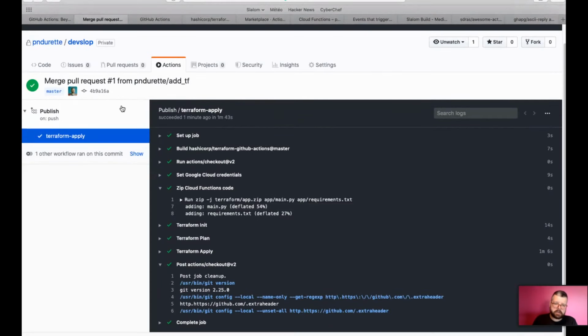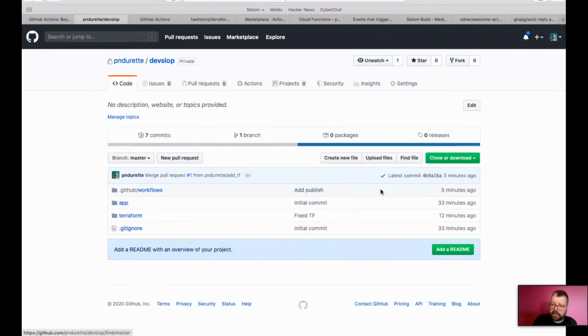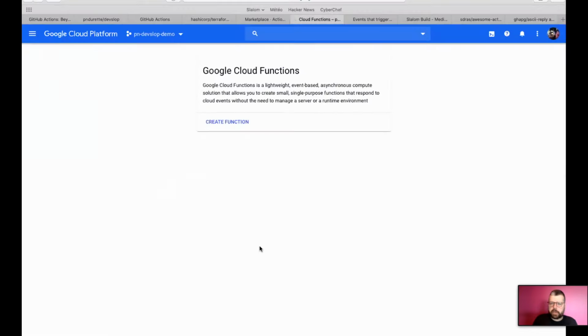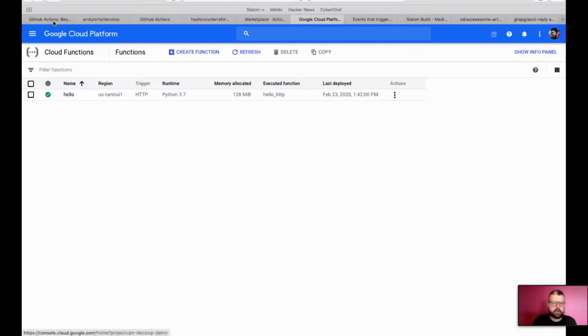And here, let's go back to our DevSlop repo, and the apply has been successful. If we go back here, you can see the little check mark. That means the last commit was successful. And then you can see here the Terraform apply worked. And then I'm going to go here, reload, and then we should have a cloud function called hello. And we do. So yes. There you go, magical. Wow.